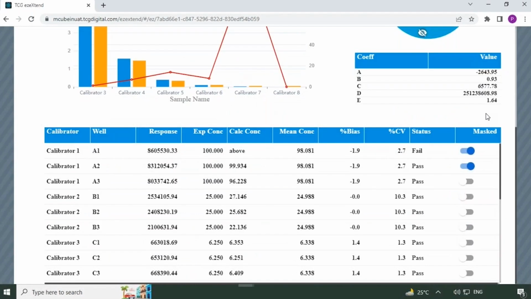Here I have several interaction options. So on the status column, we can see that the first one's a fail and everything else is a pass. And this is an editable box, so the user can go in and do an override. So maybe for calibrator 2, I can go ahead and type that as a fail. And then I can choose to mask certain samples as well using the switch. So I'll go ahead and mask a few of the samples.